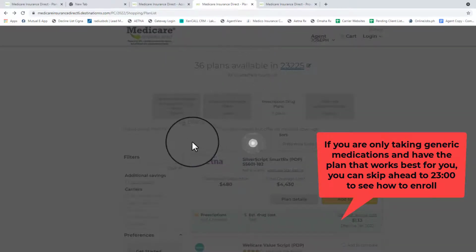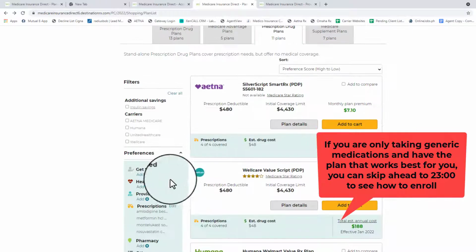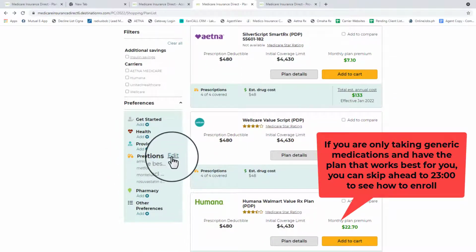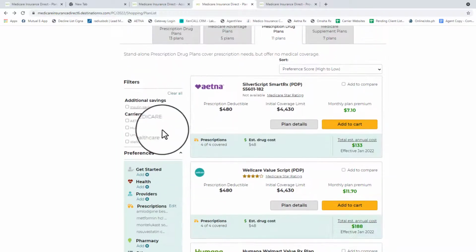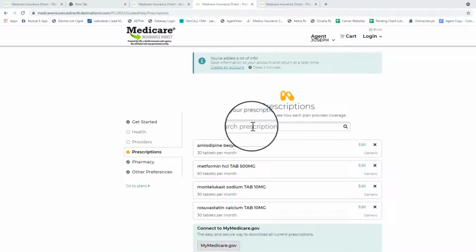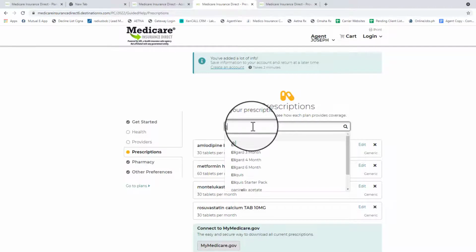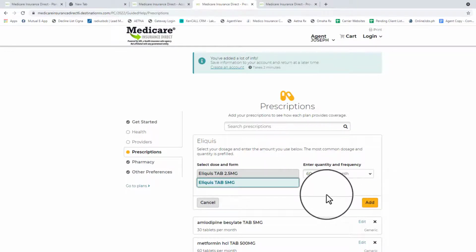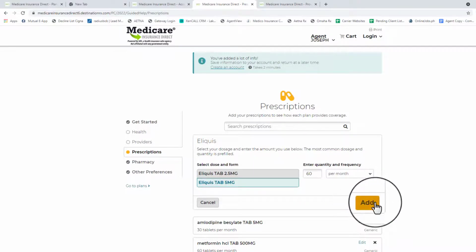And I'm going to add in a couple of medications to show you how it'll work. There's an edit section here where you can come in and edit your medications right on the left-hand side of this section here. And we're going to edit in some prescription drugs. So we'll hit the edit section and we're going to add in maybe Eliquis. So that's a name brand drug, so this is going to work a little bit different with the plan. Let's say we're taking 2 pills per month.